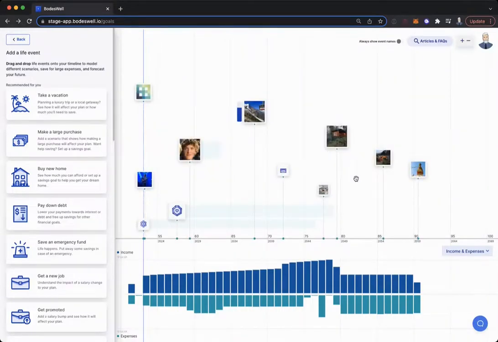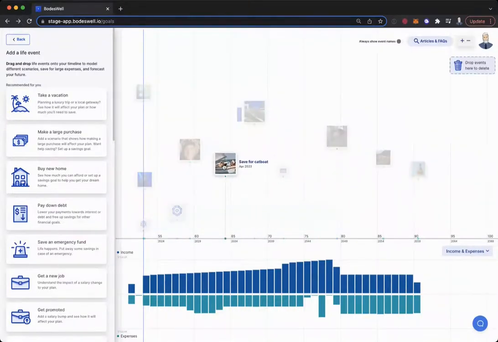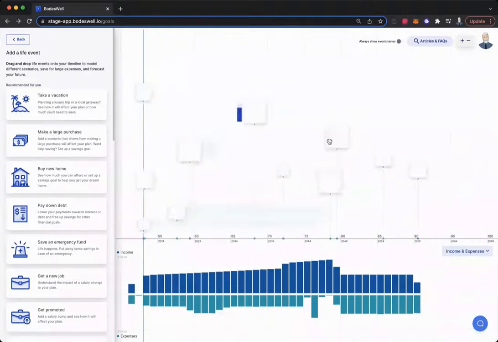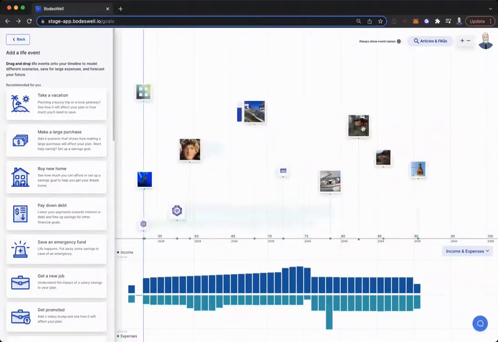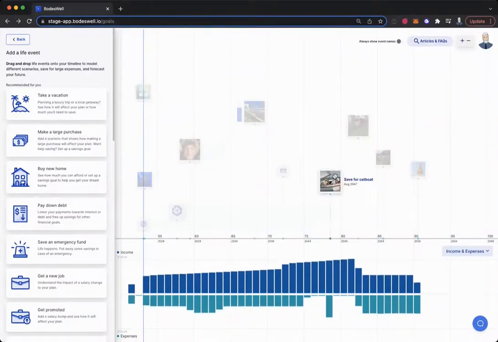Now with this new layout, we can really place these things anywhere. So if I wanted to see if I could buy the boat earlier, I just move it around, I put it wherever I want it to be. All these things are flexible and much more dynamic and much more personal. So it feels more like you can arrange your plan the way you want.